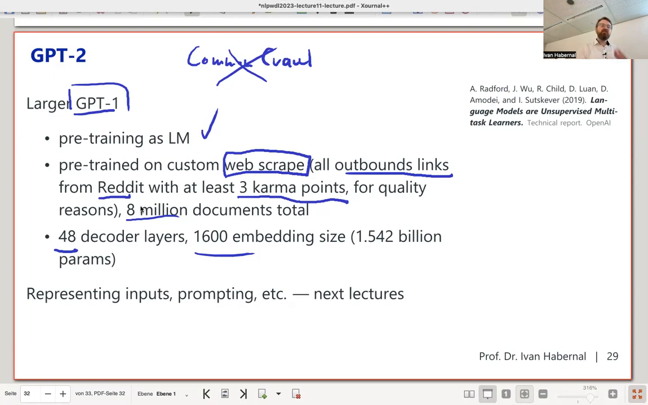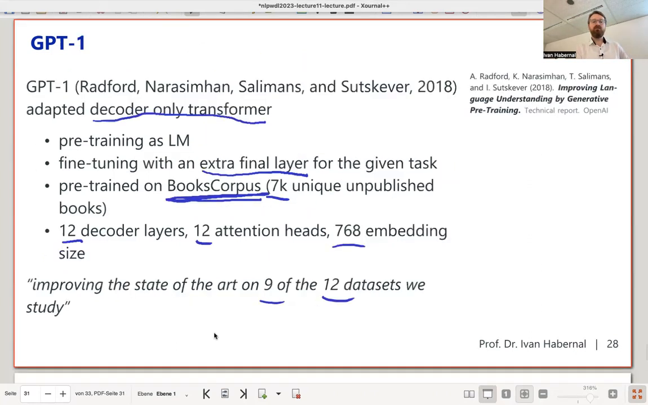Doesn't matter. What's interesting about GPT-2, and we'll talk about it next week, after the Christmas break, is prompting, few-shot learning and in-context learning. It came with a new paradigm of how you work with language models without fine-tuning. But that's it for today.